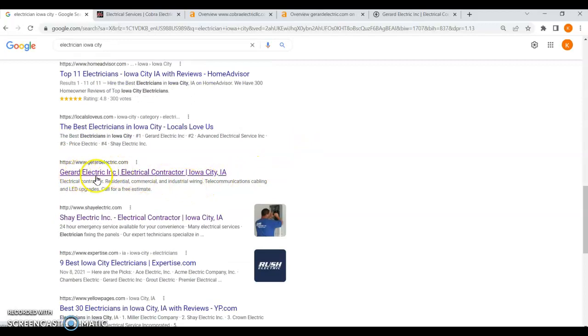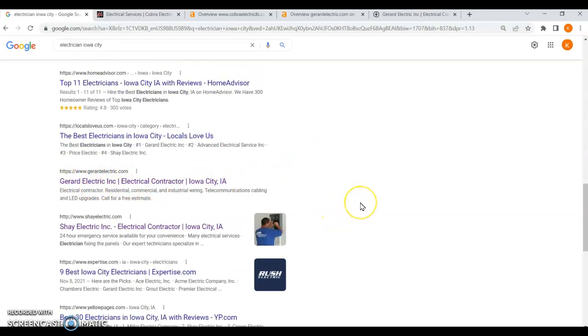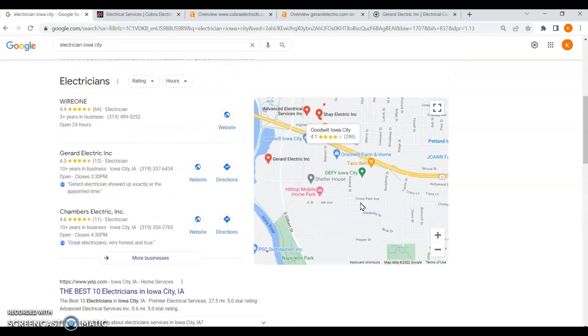As we see here, Girard Electric is your top competitor in the Iowa City area as far as both the map section and the organic section goes. Now, in Wire 1, I do know that they're the top competitor here in the map section, but they're not actually in this area.